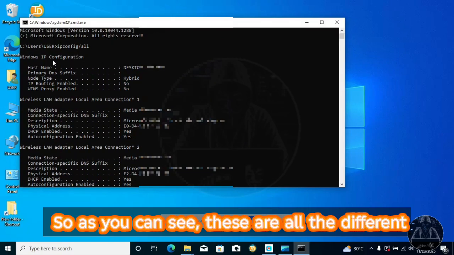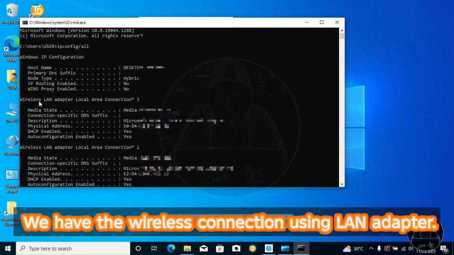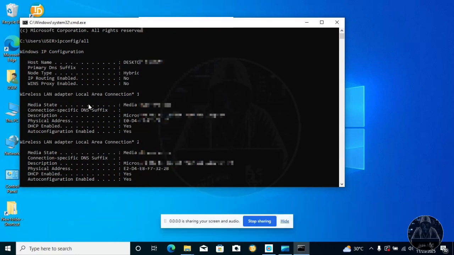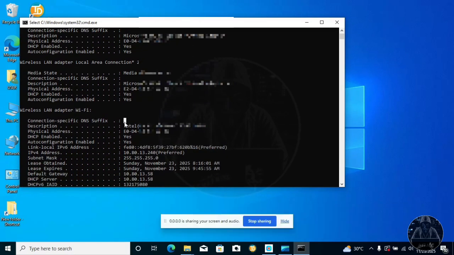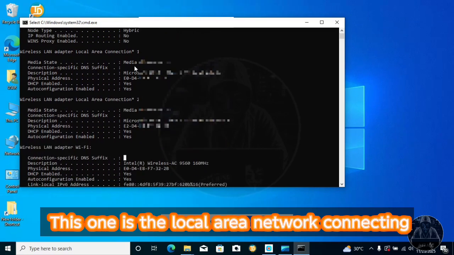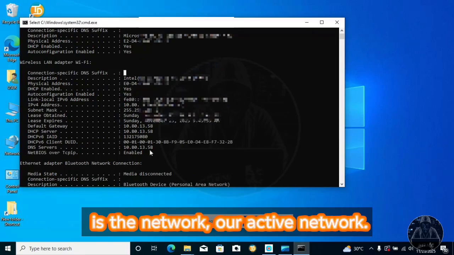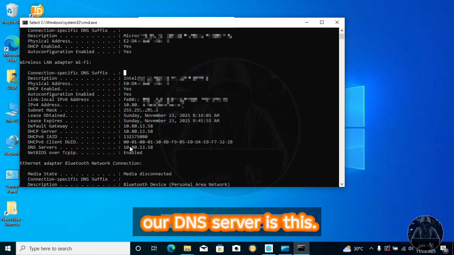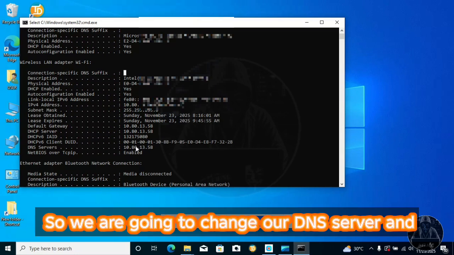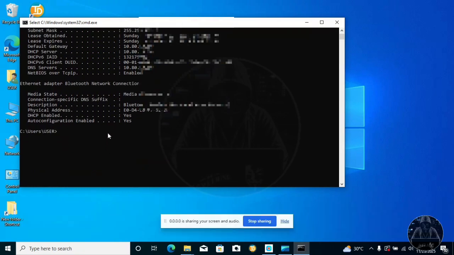As you can see, these are all the different network connections available in the system. We have the wireless LAN adapter, which is the Wi-Fi. This one is the local area network connecting using a cable. This one is connecting using Wi-Fi, which is our active network. As you can see, this is our DNS server. We are going to change our DNS server. Now this is a network Bluetooth connection.